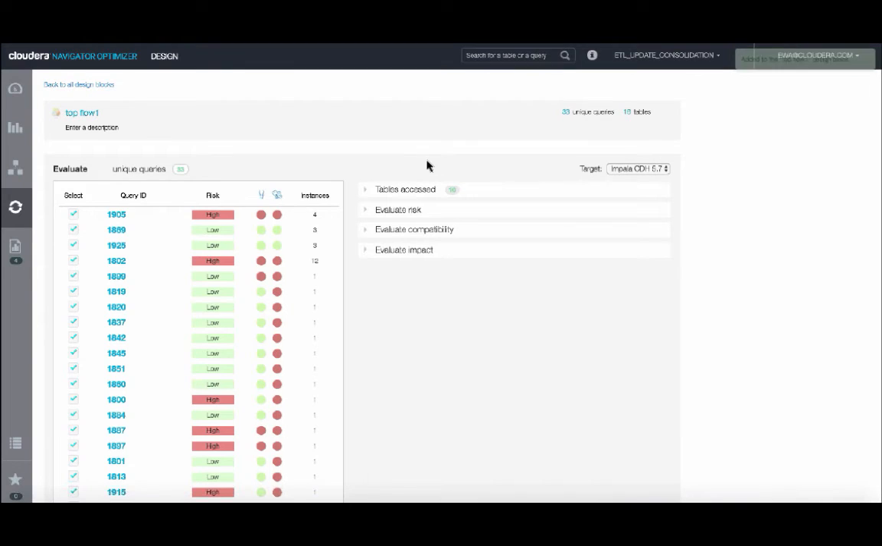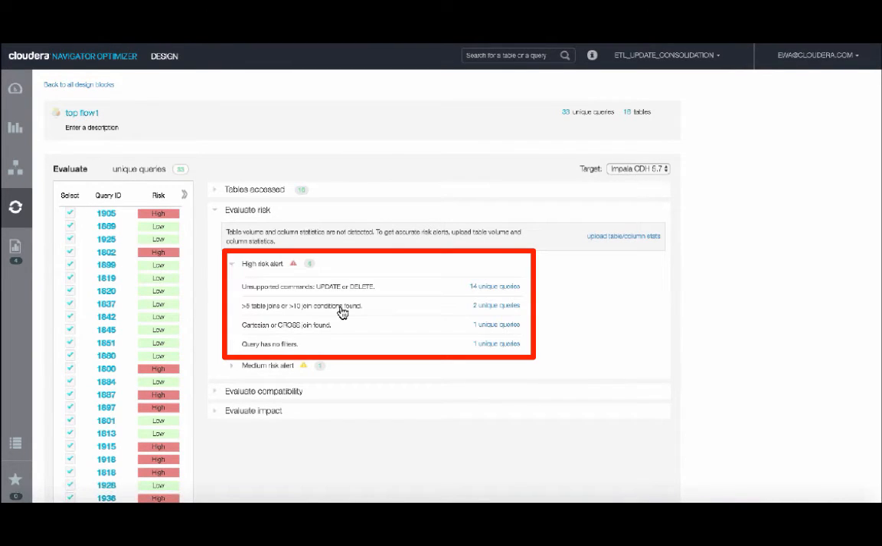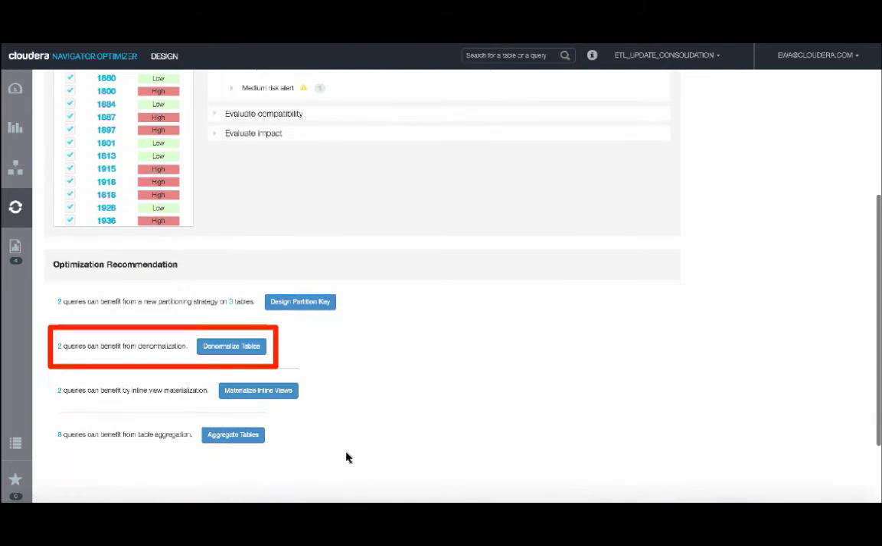When we dig in for a deeper analysis, we can see that this has given us 4 high-risk alerts. We can see that there are some unsupported commands, such as updates and deletes are not supported, so we'll need to rewrite these statements and consolidate them into batch inserts. There are some many table joins here, so it's recommended to do table denormalization. In the recommendation section, we also have a module to help evaluate the possibilities for this denormalization.